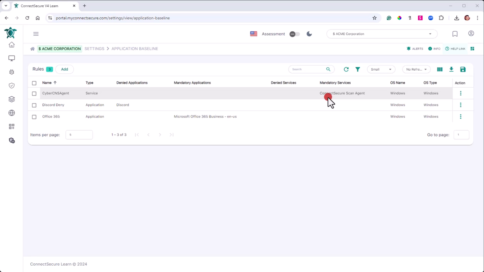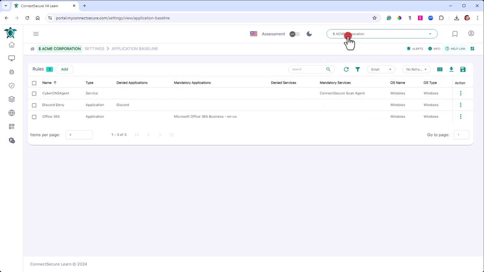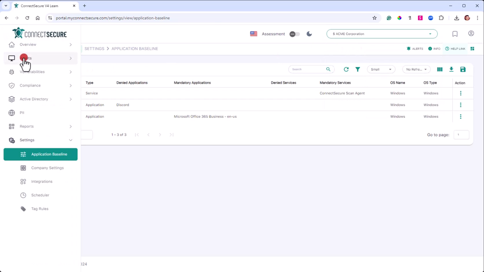Welcome. In this video, we're going to cover the company level settings for application baseline. So first, you're going to want to make sure that you're at the company level. You'll then come over to the navigation under settings, and we're going to go to application baseline.